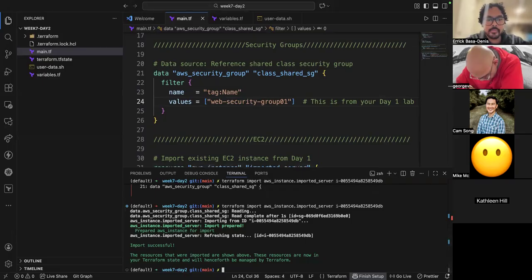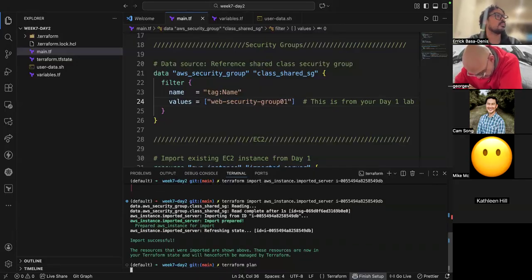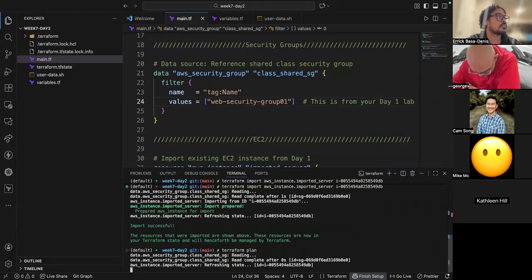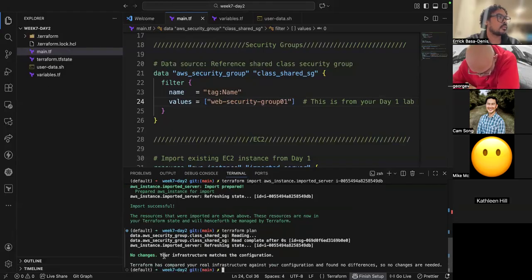So we imported our EC2 instance. What it did was it tells Terraform this existing instance is now managed by our configuration. Terraform takes ownership and can make changes going forward, and the instance becomes part of Terraform's state file. We're gonna verify that the import worked by doing Terraform plan. Let's see what we get. So no changes, your infrastructure matches the configuration. I see green, so everything is all good. Terraform has compared your real infrastructure against your configuration and found no difference. No changes are needed.